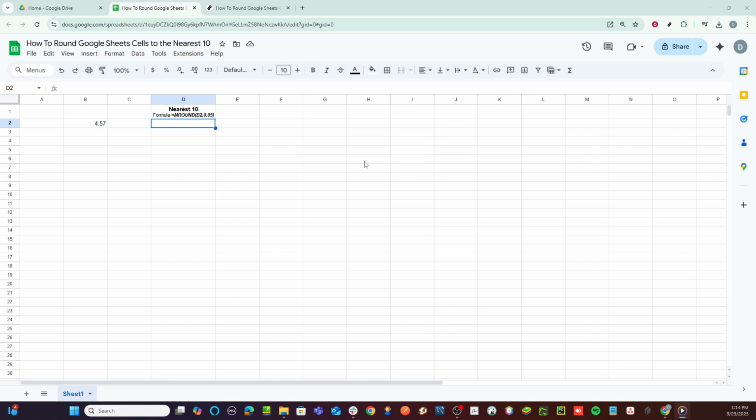If you haven't already done so, navigate to your Google account and select the Sheets app, which is part of the Google Drive suite. Once you've got your spreadsheet open and ready, it's time to move to the next step.